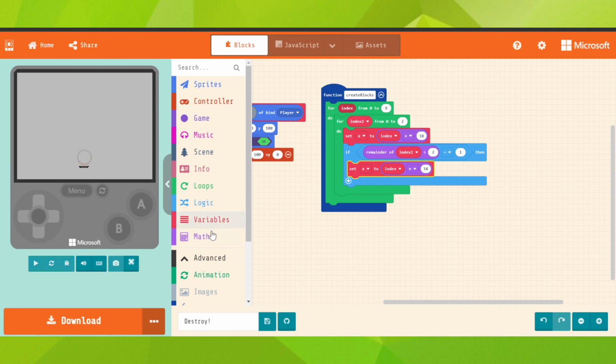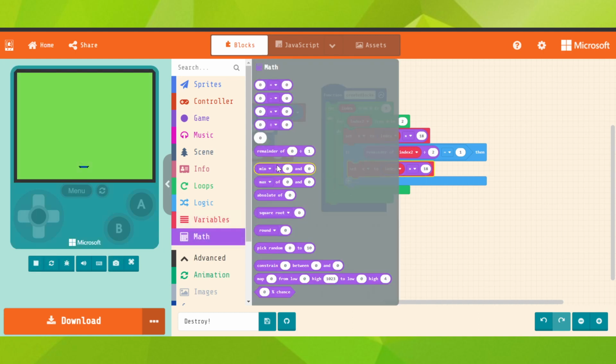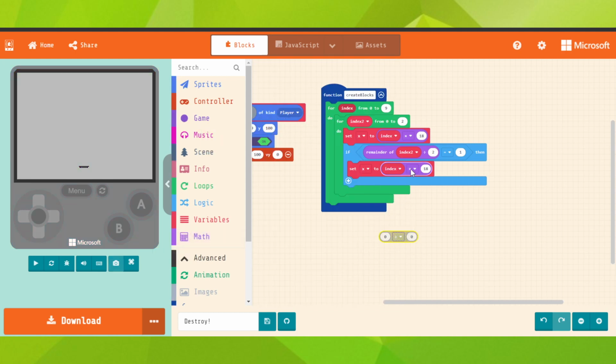Then we need another set x to index. So put this one in here. I'll explain in a minute. Plus 8. Okay, what this does is set up all the X positions of the blocks we're going to put in here. So the first one is going to be set at index, so 0 the first time, times 18, so 0, then 1 times 18, so 18, and so on for all the positions of the blocks.